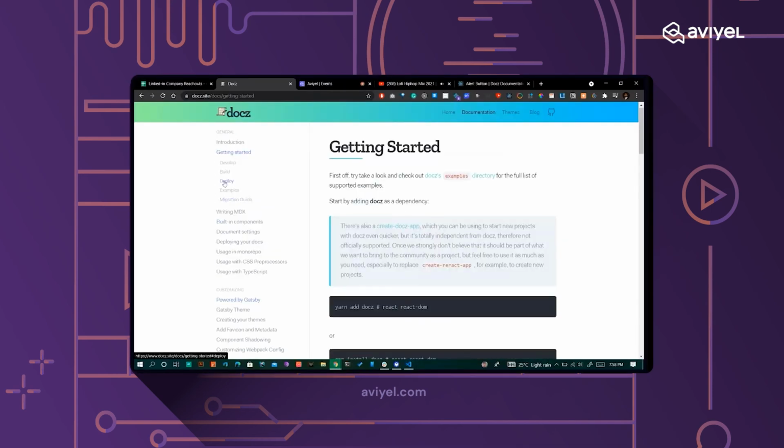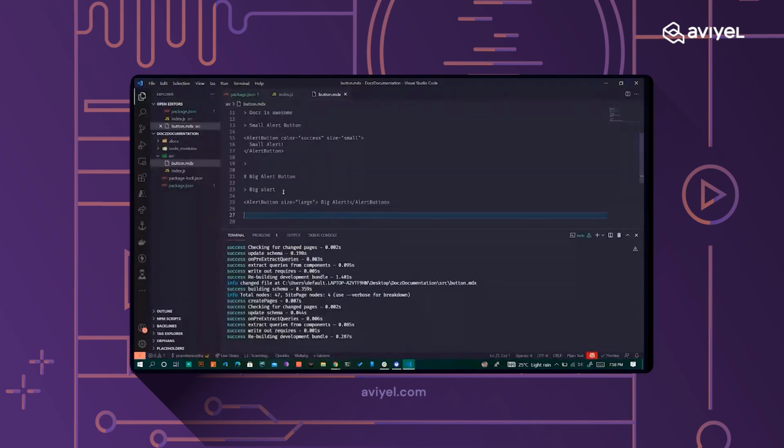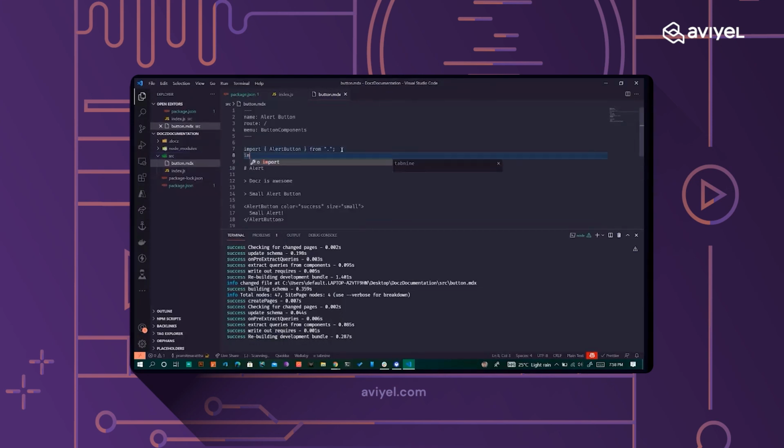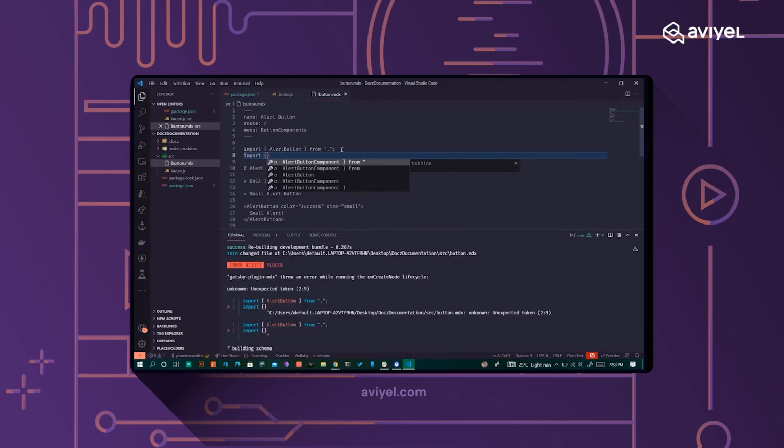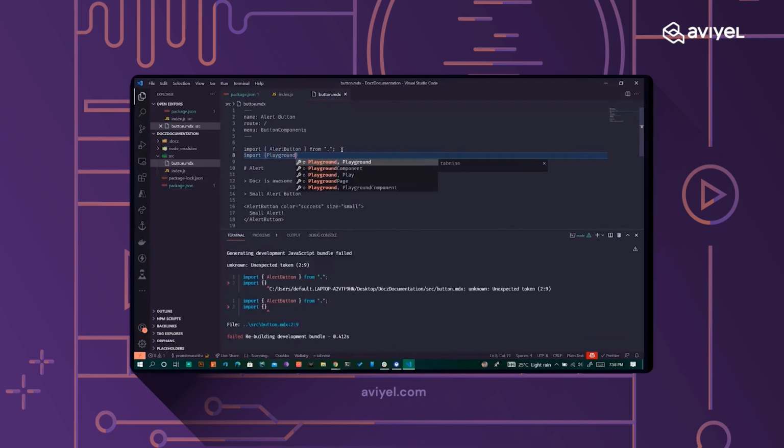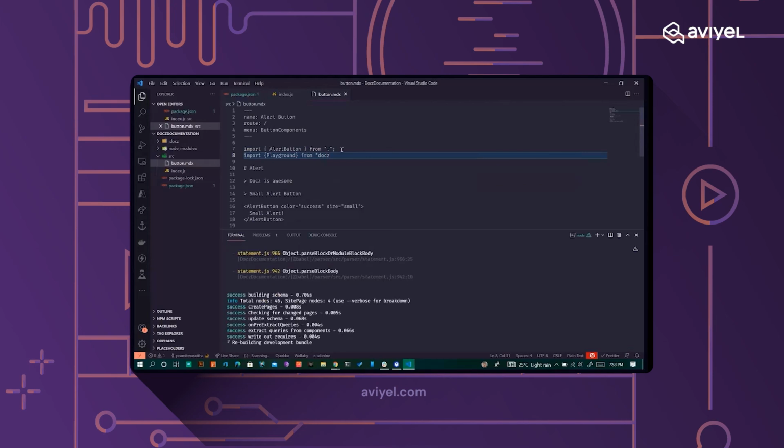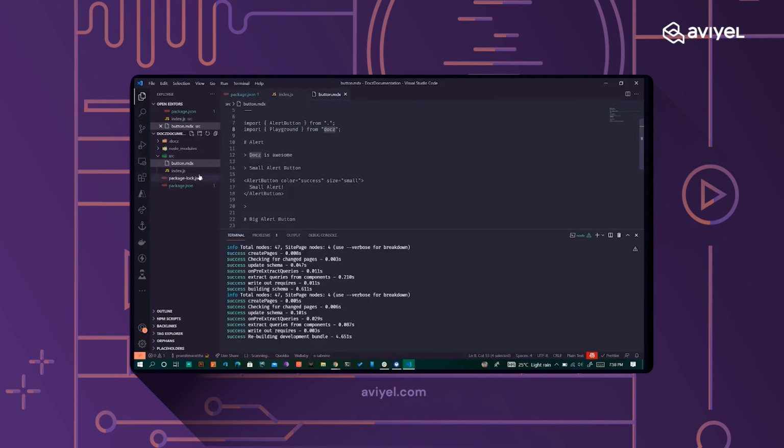Let's create one playground. Let's import the playground. It's capital P, Playground, from Docz. So yeah, we have successfully imported Playground from the package Docz itself. You get it, right?